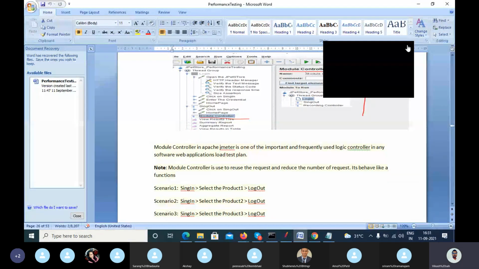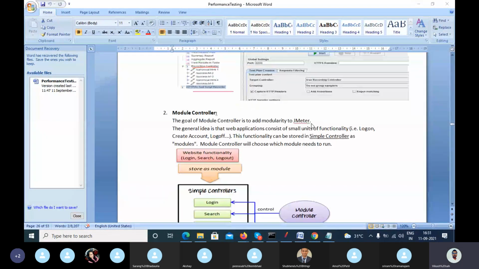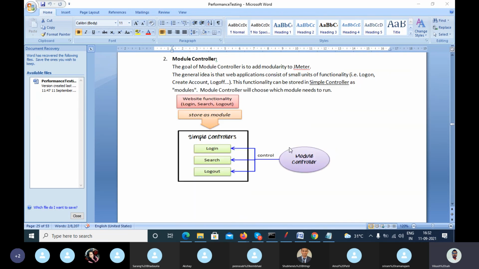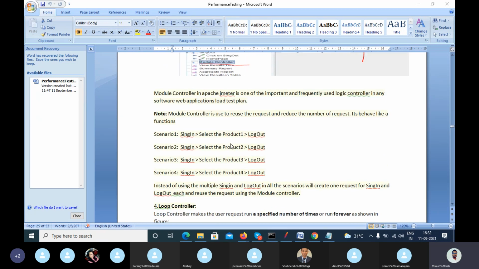Here you can see, if you go to the definition, you can see it here. The goal of the module controller is to add modularity to JMeter. The general idea is that a web application consists of small units of functionality, like log on, create account, log off. So this functionality can be stored in a simple controller as a module, right? And the module controller will choose which module needs to run. So whatever module you want to run, select that module, and it will get executed.